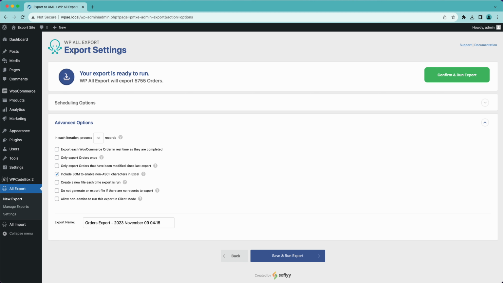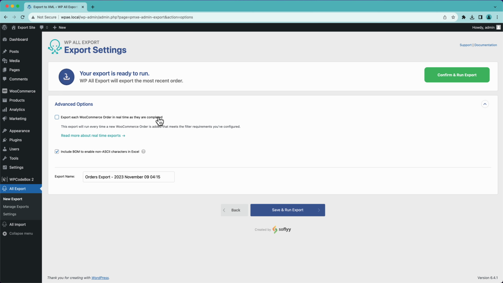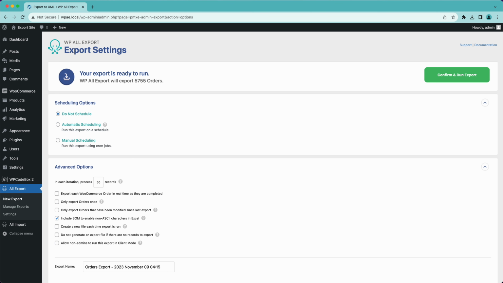And there we go. We have some other options here. The most relevant is probably export each WooCommerce order in real time as they're completed. If you click this, every time you get a new order, this export's going to run. Then after that, you can set this up so that it's integrated with Zapier or another custom script so that you can actually do something with that data, right? So now you get a WooCommerce order, your custom code runs, or your integration on Zapier runs, and that data is sent somewhere else. We also have scheduling options up here.